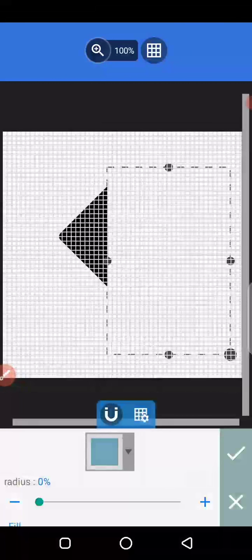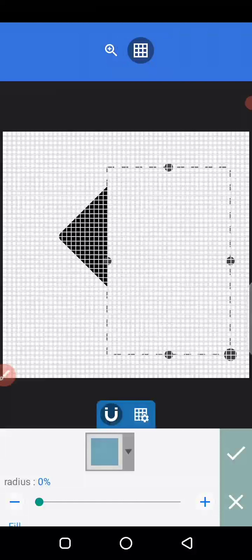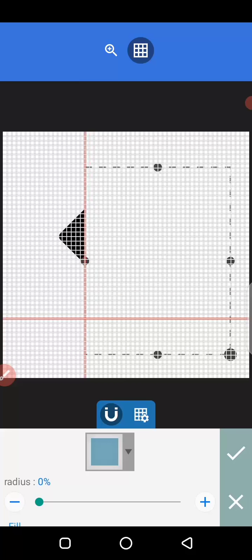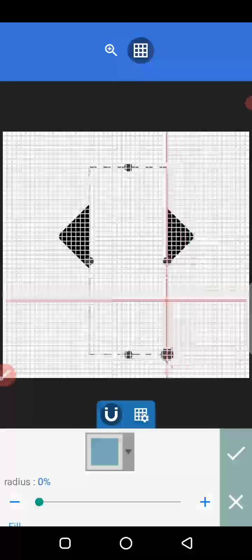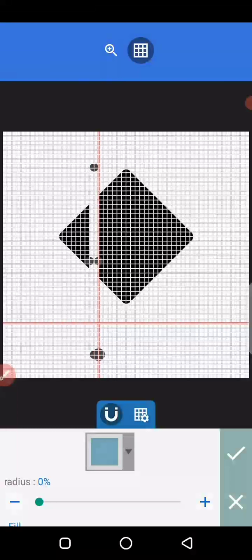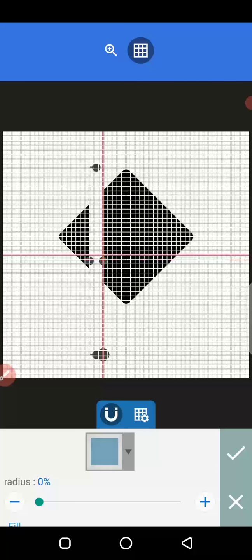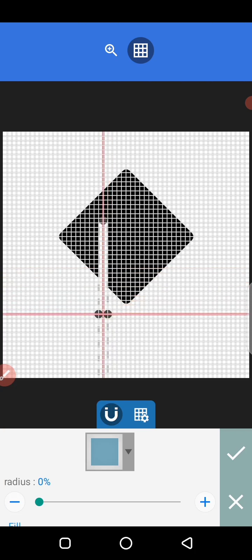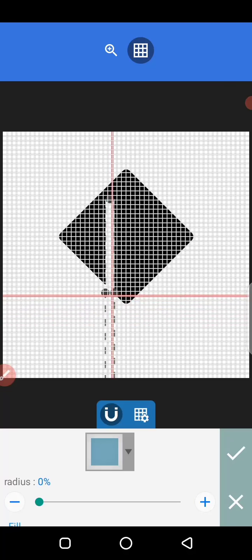So let me zoom out so I can actually show you what I'm talking about. So the magnet tool is on. The magnet tool aligns your work immediately. Like immediately you put it in, it aligns the work there. So make it 2 boxes equivalent, and then bring it down.